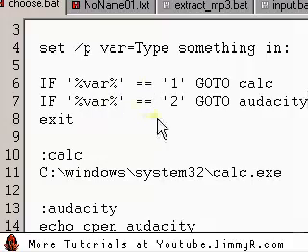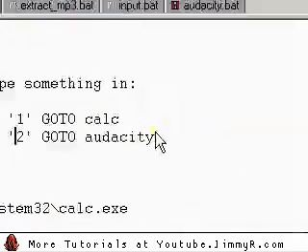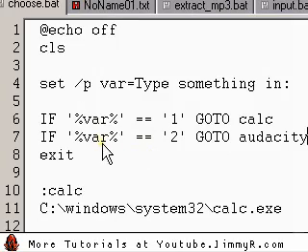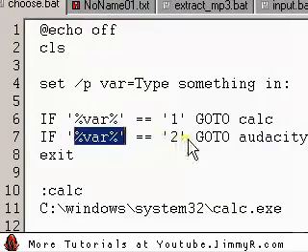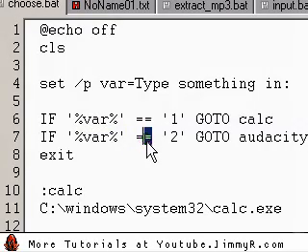So once you have it, you can pretty much copy and paste. It shouldn't overwhelm you. It's just like English. If whatever you typed in equals 2, go to Audacity. The only thing confusing is maybe you have the double equals and the quotation marks around the things now. But it's actually pretty simple.